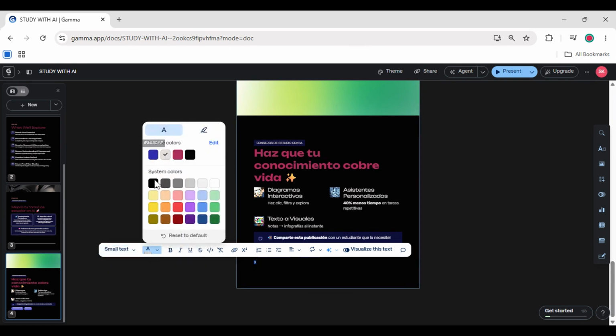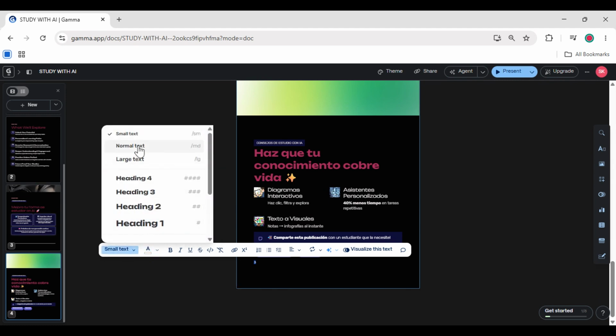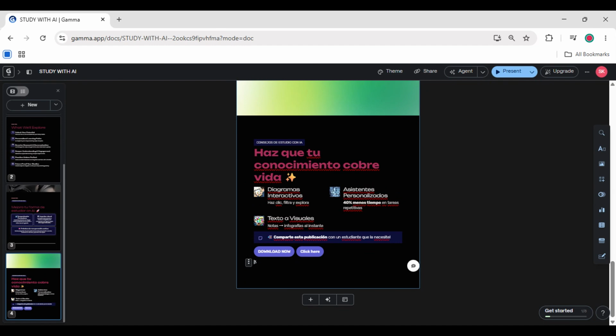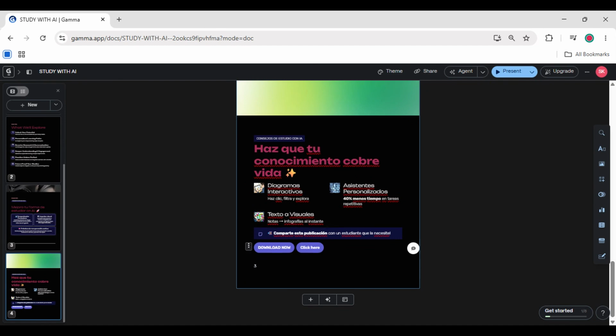Since Gamma doesn't always handle traditional automatic page numbering the way some other design tools do, this manual method is the simplest way to get consistent page numbers across your project. It may take a few extra seconds, but it gives you full control over placement and style.